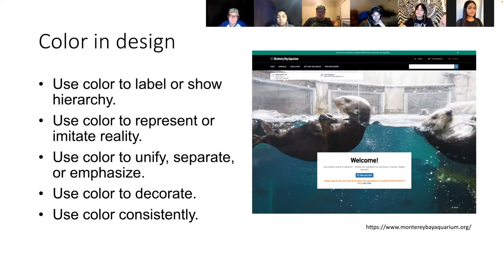What's the most important thing if you're going to this website? Most likely you want to buy tickets. So they have tickets up there in that bright orange to indicate that, and it's a contrasting color from the rest of this ocean-based color palette. So that's using color to emphasize and separate. And then color is also being used to unify. Aside from these orange call-outs, it's a very unifying color palette. So keep that in mind.